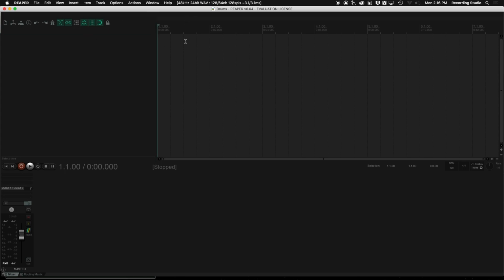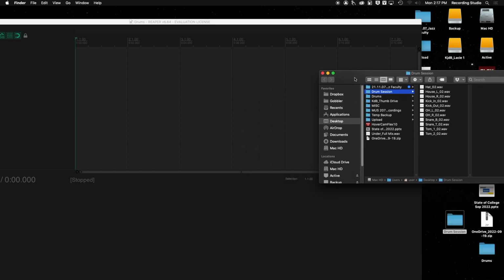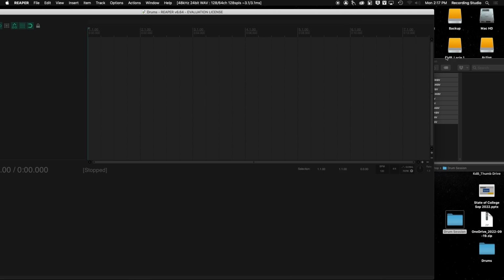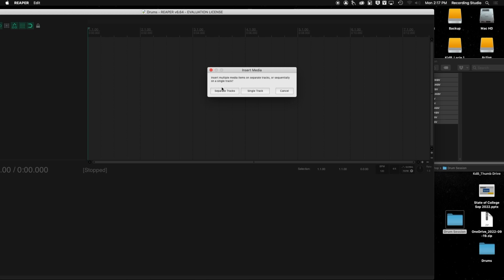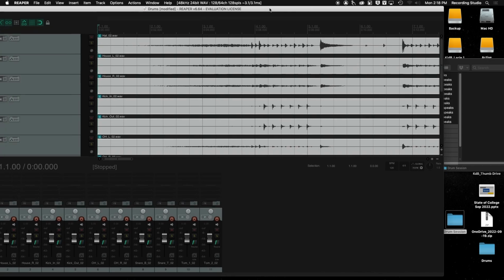So in order to import these tracks, we can literally just drag and drop them into this new Reaper session. And so I'm going to open my drum session folder. I'm just going to select all these tracks, and I'm just going to drag and drop these into my session. Now it prompts me, you're inserting multiple media items: on separate tracks, or do you want them on one single track, like back to back to back. I want them all on separate tracks, obviously, but Reaper gives you that option.